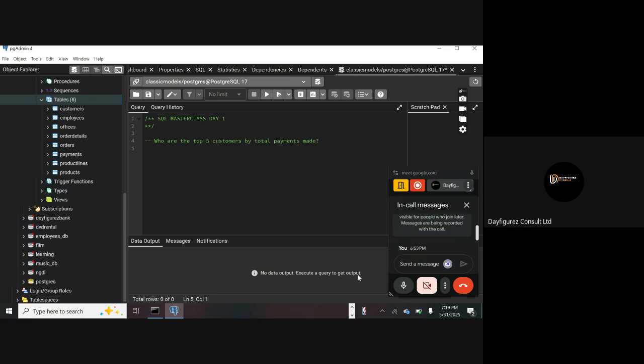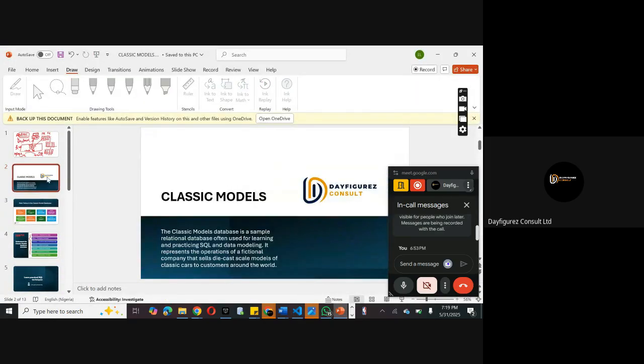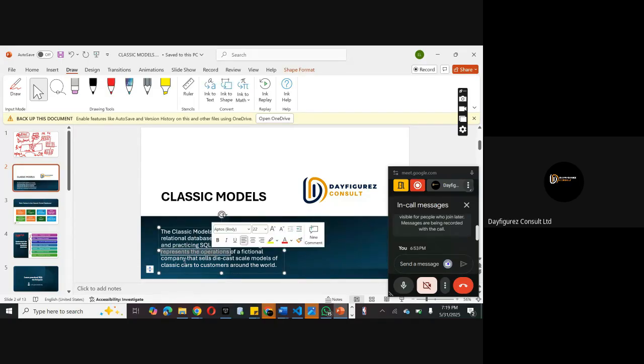First of all, we're looking at classic models. And what is this database about? It's actually a sample relational database that represents the operations of a financial company that sells die-cast scale models of classic cars to customers around the world. So all those classic cars, like, I think the Beetle maybe will be one of them, classic old cars that were the main thing in their time, right?